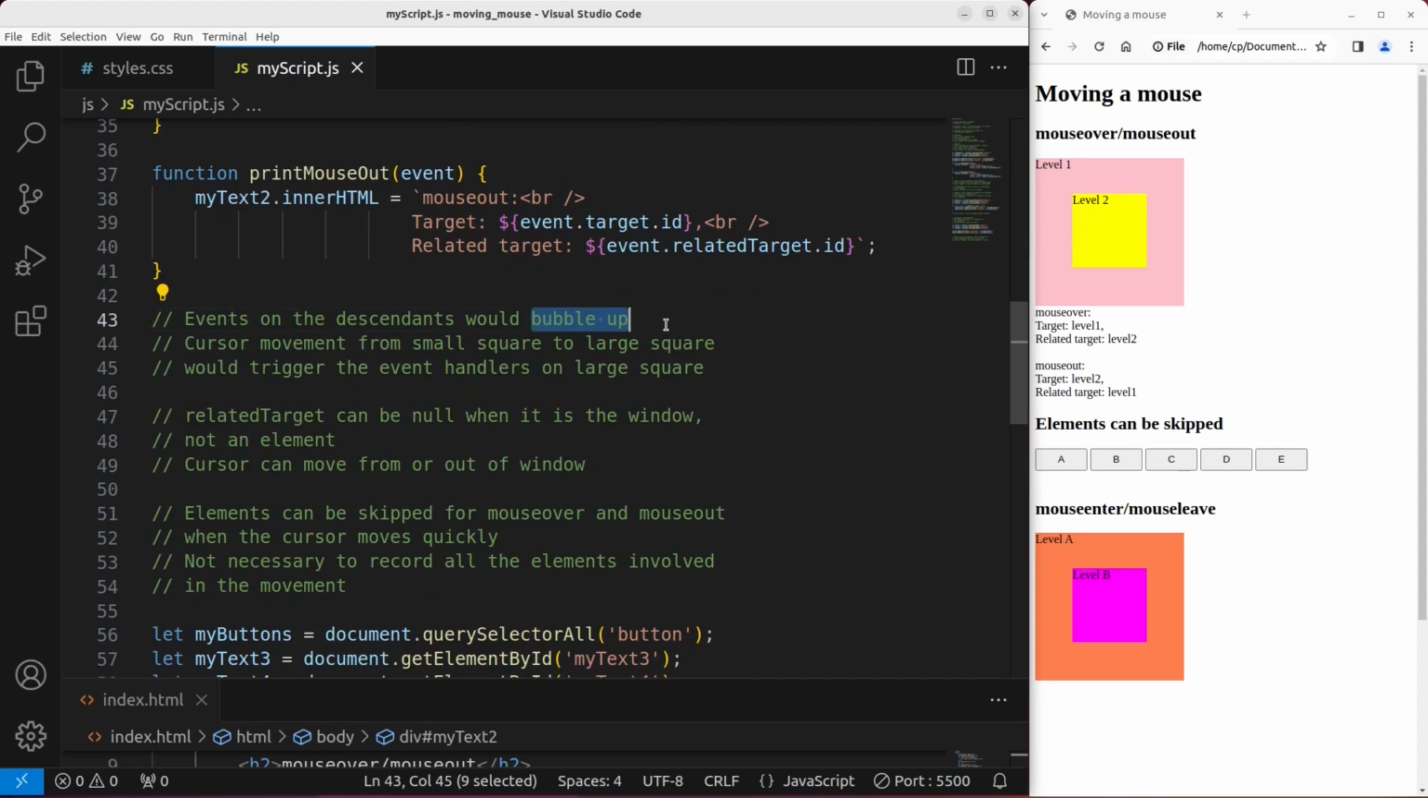Okay, and I have to say something about the related target. The related target can be null when it is the window, not an element. So let us try this example. Now my cursor is out of the web page. So when I move my cursor from the outside of the web page to the inside of the web page, the related target will become null. Now my cursor is in level 1, and when I want to put my cursor away from level 1, you can see that the related target becomes null when I consider the mouse out action. So the related target can be null if it is the window, not an element.